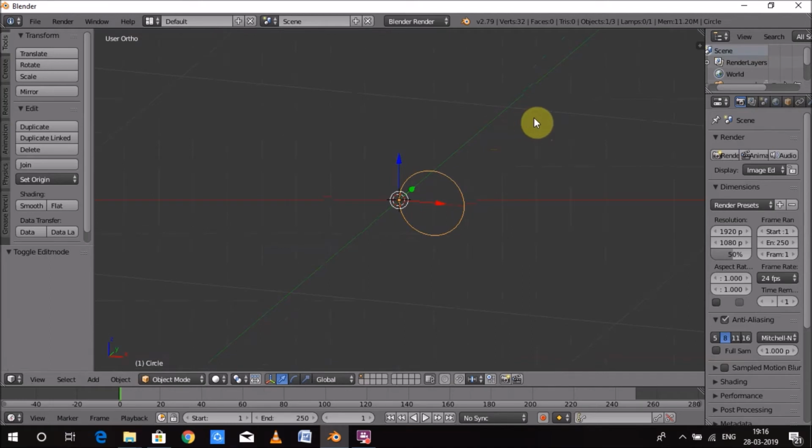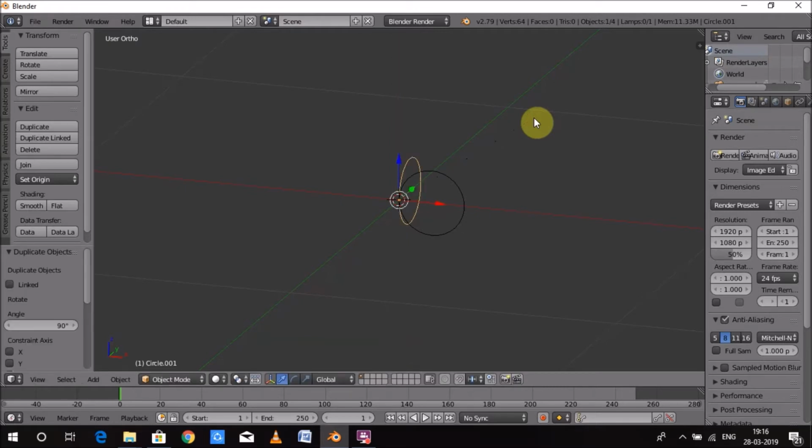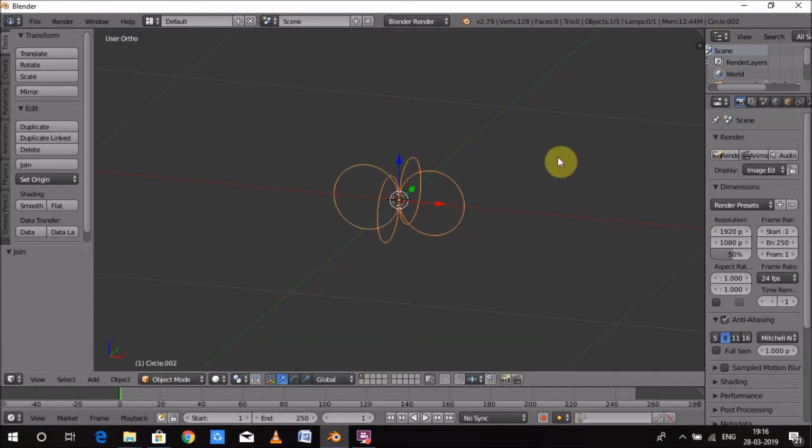Press Shift D to duplicate the circle. Press R, Z, 90 to rotate the circle on the Z axis and press enter. Press Shift R to repeat the action. Press Shift and right mouse button to select all the circles. Press Ctrl J to join the circles.